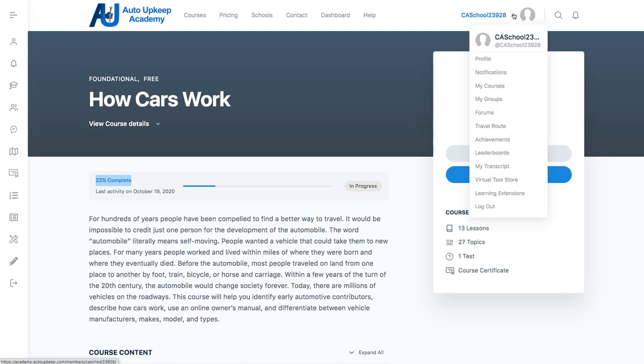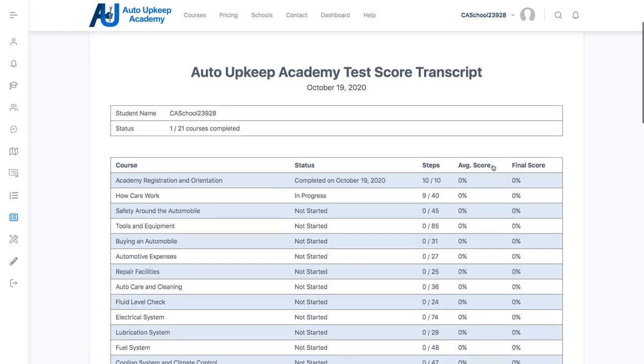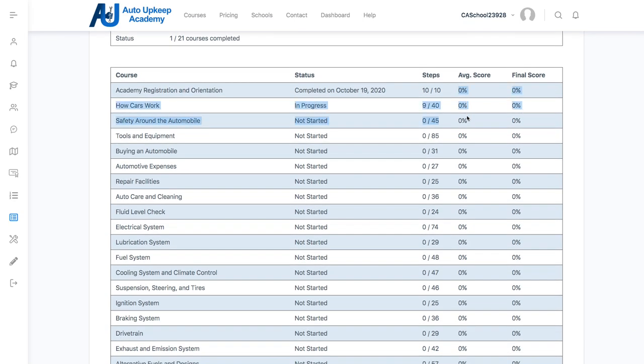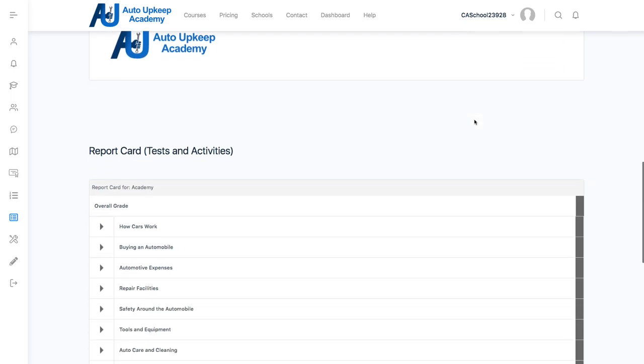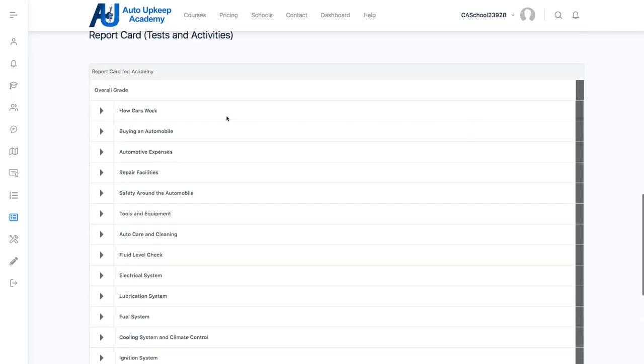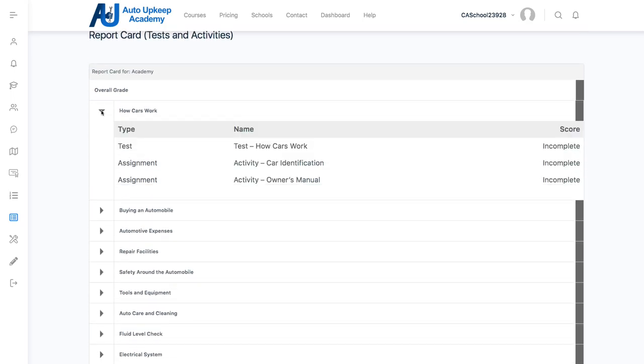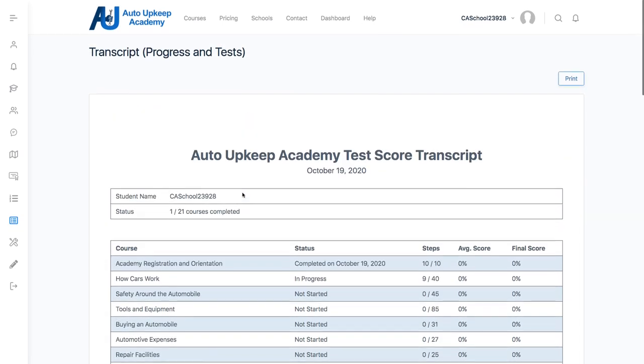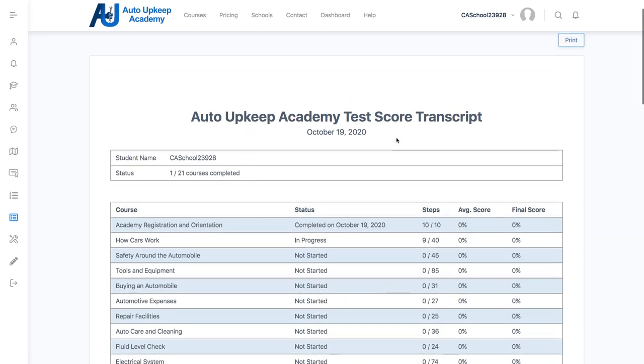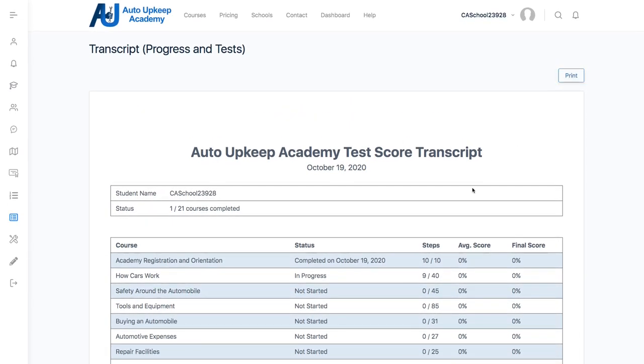When you go back to your name up there, you can always also go to your transcript, and your transcript is going to pull in your highest test score right in here. Okay? Down below, you can look at your report card and see if you've taken a test. And as you can see, I haven't taken a test and I haven't submitted those activities. Okay? You can also print your transcript from right here.